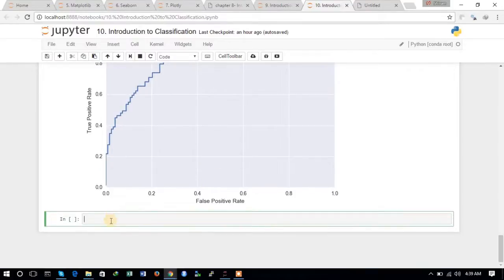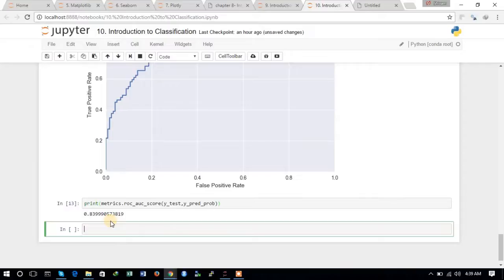So now let us try to print the ROC AUC score. metrics.roc_auc_score, and we will give it y_test, y_pred_prob, and let's see what the score is. You can see that it is 0.83. So we can say that it is quite a good score, and we have built a good classifier with the help of logistic regression.